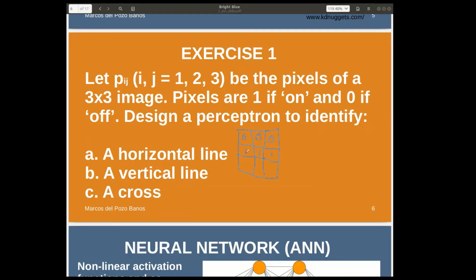Sorry, a horizontal line in the middle. So say 0, 0, 0. Okay. So what I need is, let's say this. Let's call the pixels P. So this will be P11, P12, P13. And so forth. P21, P22, P23.